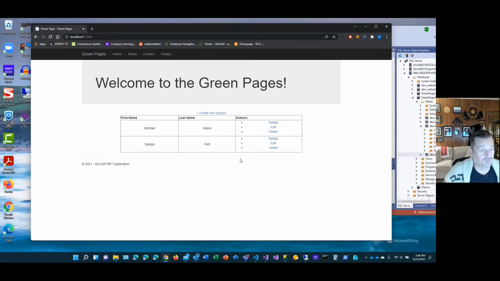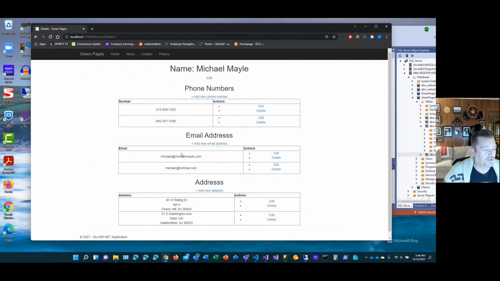I would assign to the listener the pages for adding a new email address, editing an email address, same page, right? And then deleting an email address, then the same thing for address. You finish those, you'll get a little bit of experience in creating some of these pages.